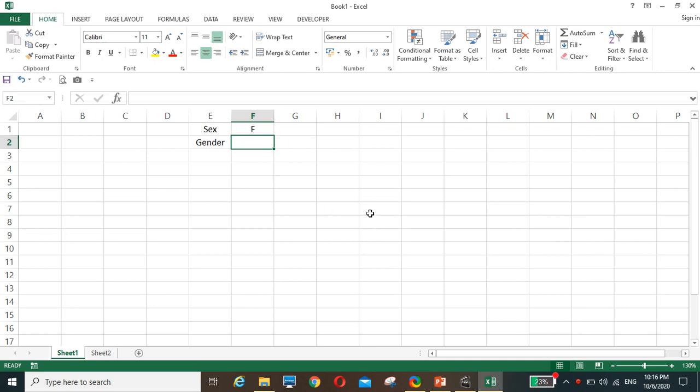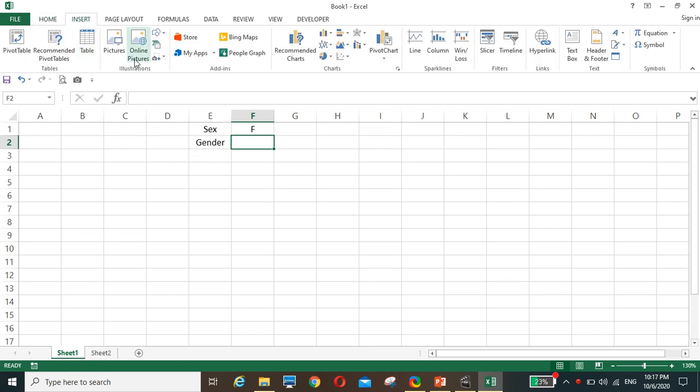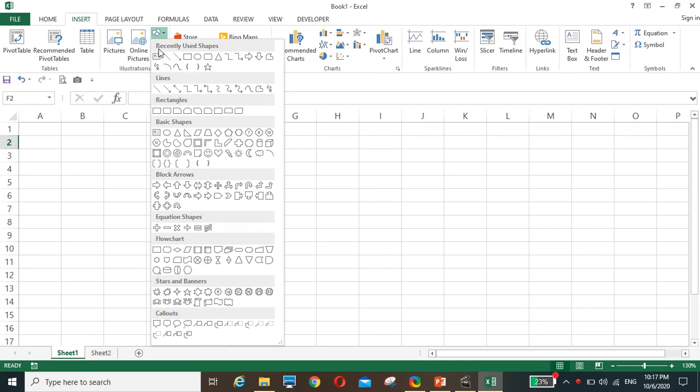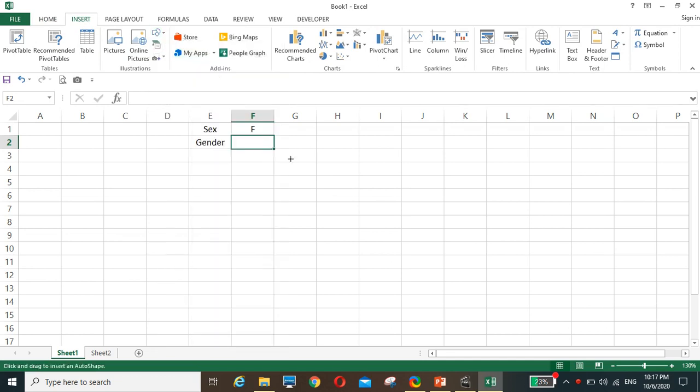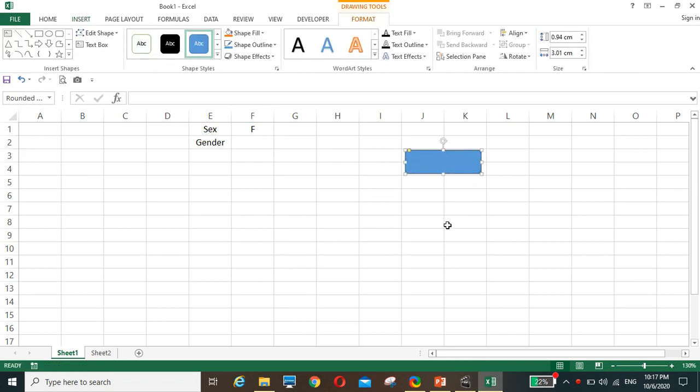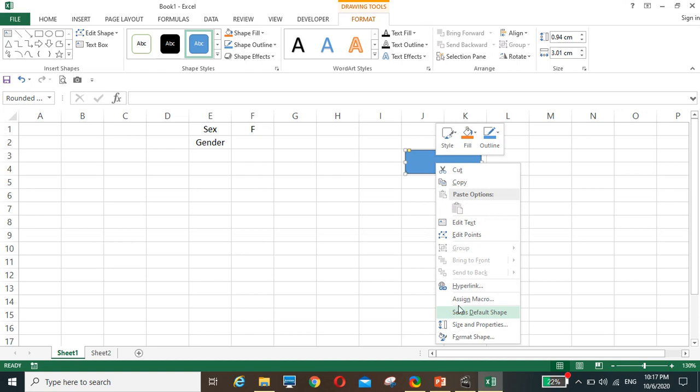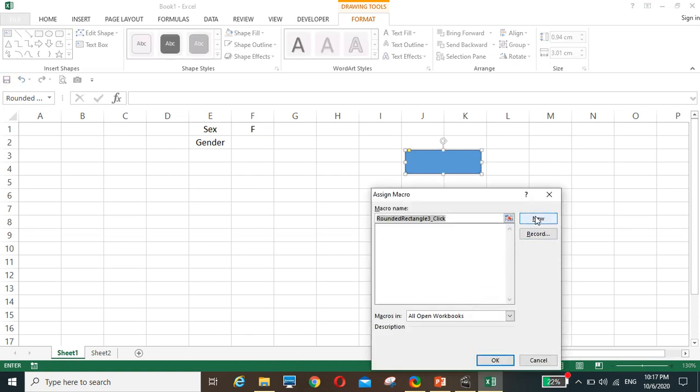So to do this, we insert a rectangle. Okay, we choose any shape. So we choose this. Okay, so then we right click this. Then we got this assign macro. Okay, we click assign macro, then new.